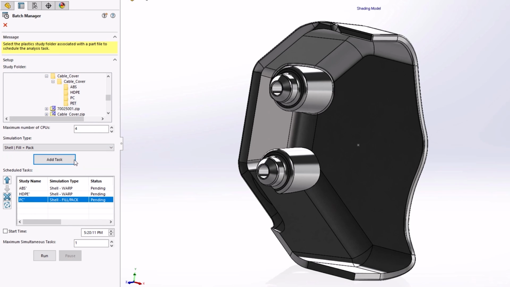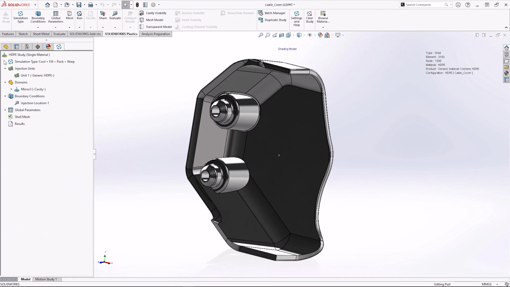When you're done setting up the batch manager, simply hit run, or you can even choose a start time. In SOLIDWORKS Plastics 2024, we continue to use more automation tools and logic to help you get deeper insight into the injection moulding process of your plastic parts.